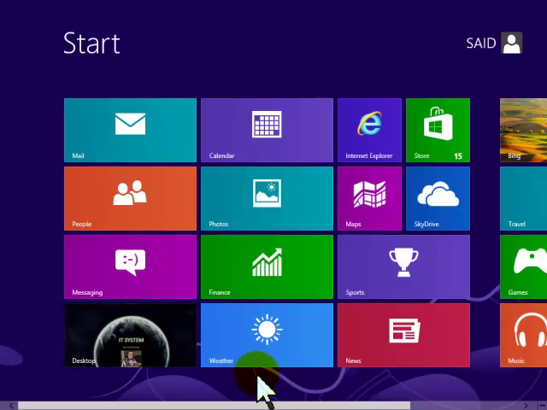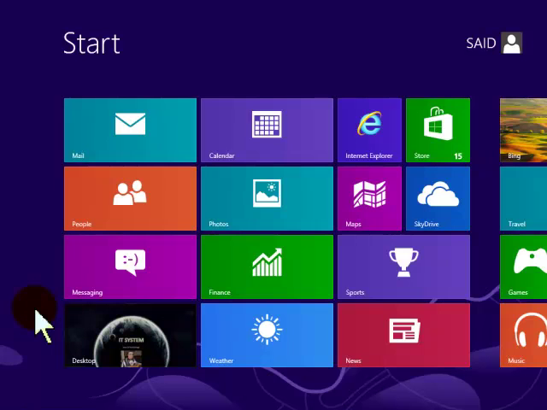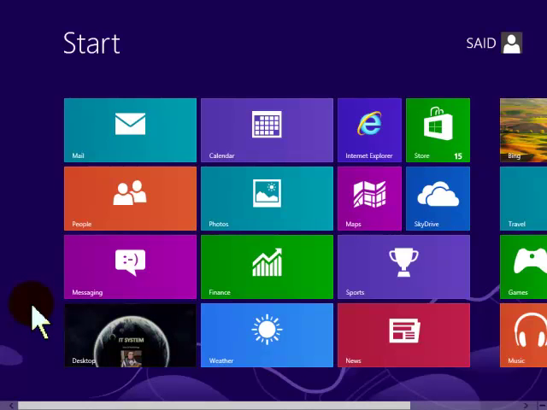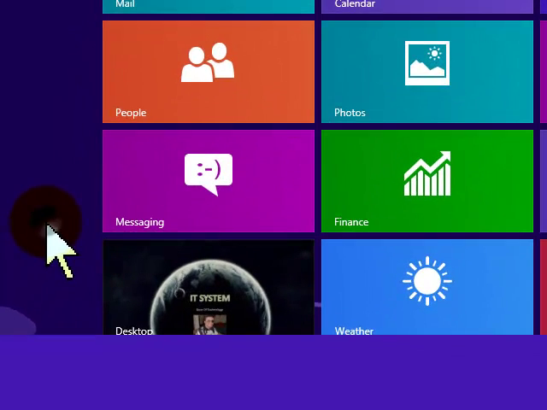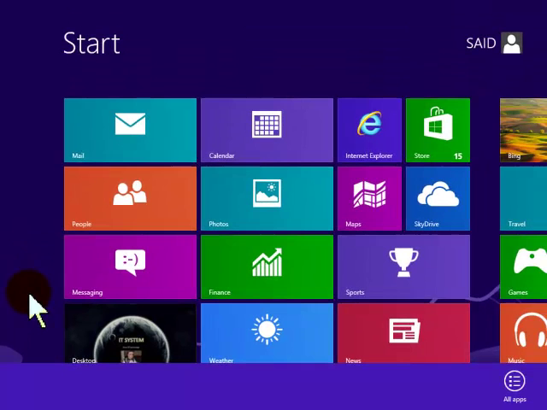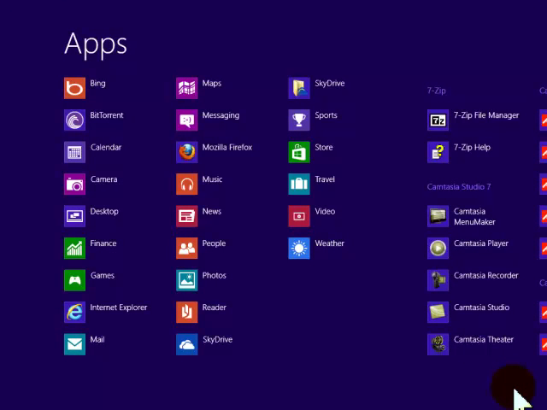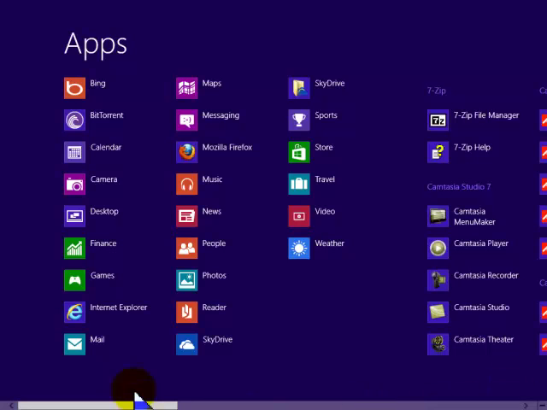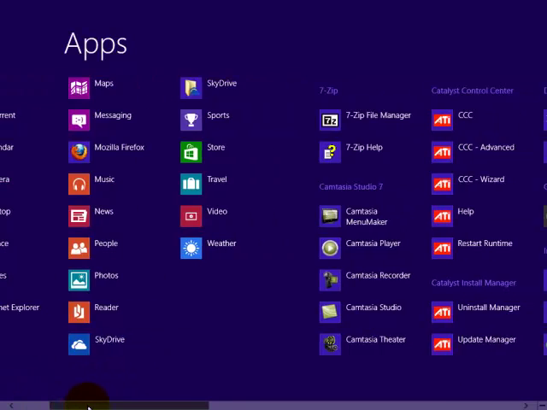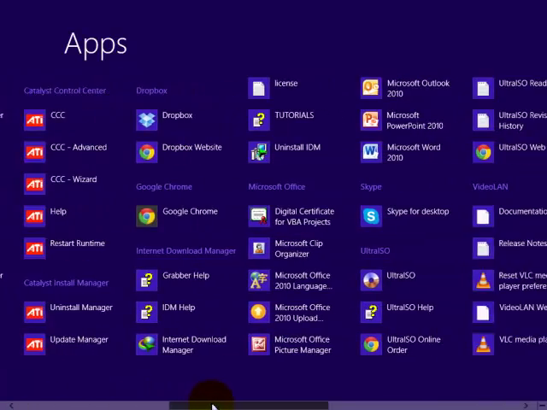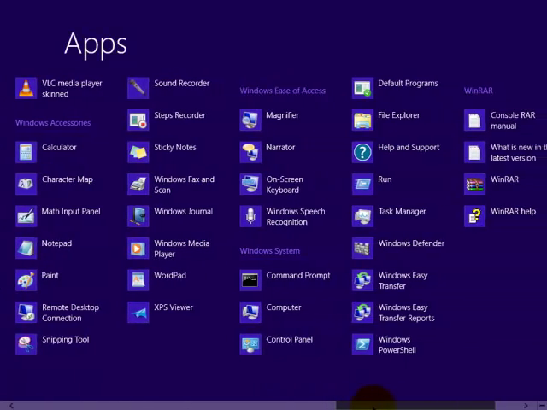So if you right click anywhere in the start screen, it changes depending on where you right click. In my case, I will not right click on any tile. I will just right click here. As you can see, at the bottom I have a few options, and in the right hand corner, All apps. If I click there, all the applications, accessories, and settings on my computer will appear here. If I move the bar at the bottom to the right, I can see all the apps and select what suits me and what I need.